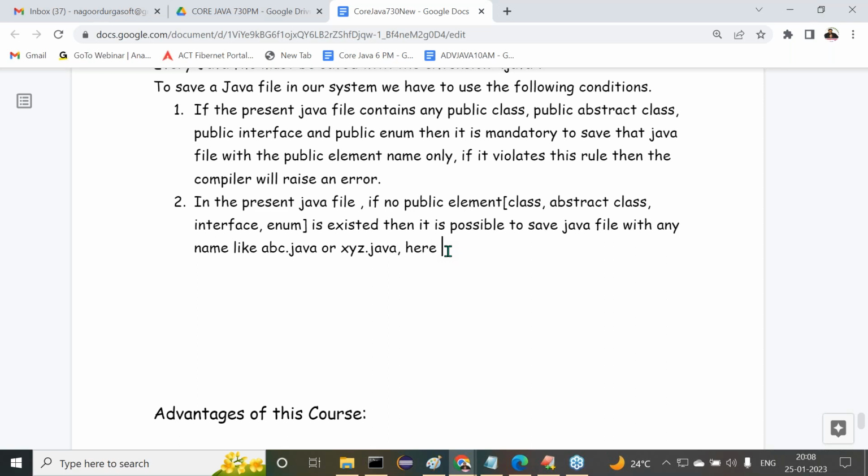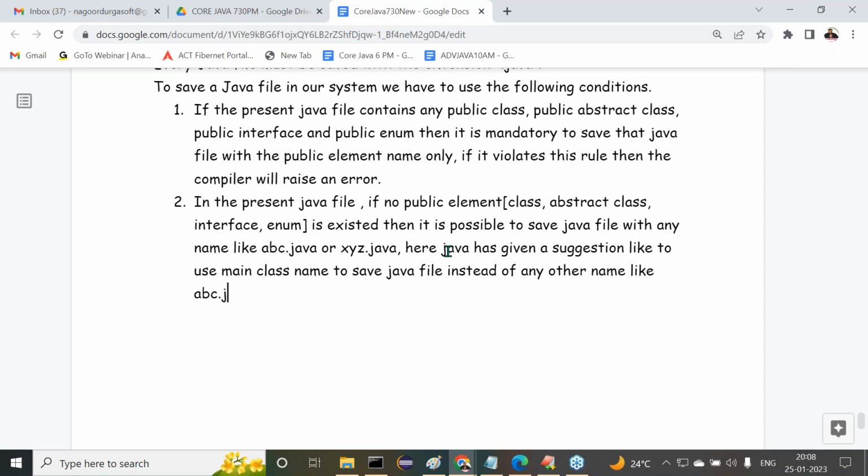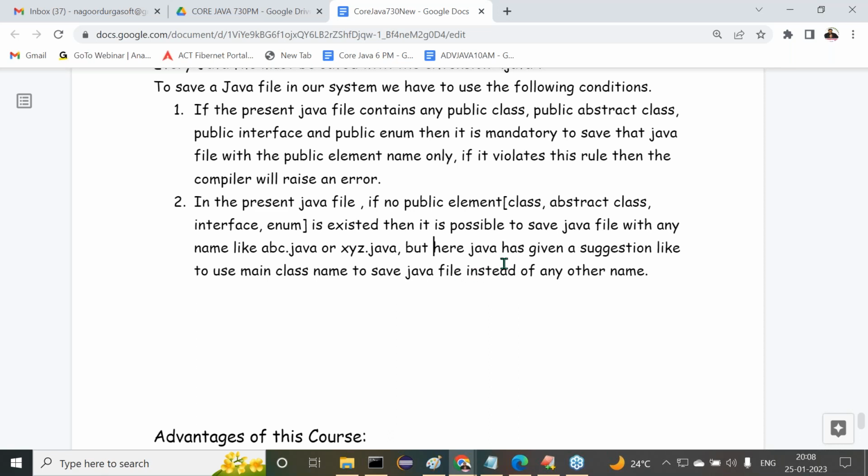Here Java has given a suggestion: to use the main class name to save the Java file instead of any other name like abc.java, any other unrelated name. That's enough. Sir, what is the suggestion that Java has given? So these are the two rules and regulations we have to follow.